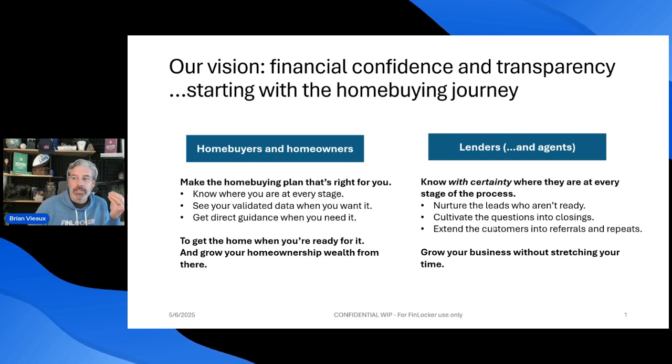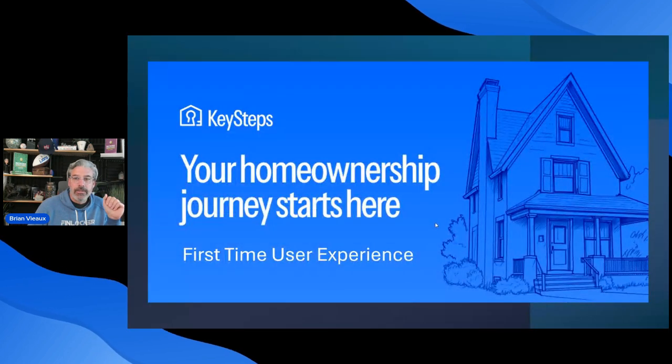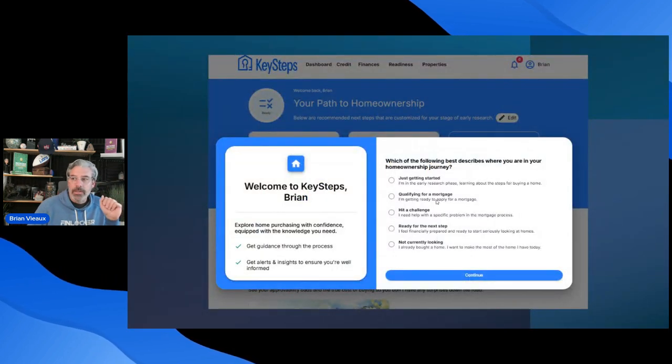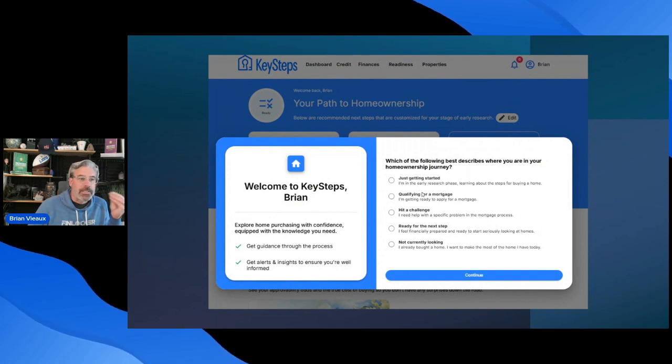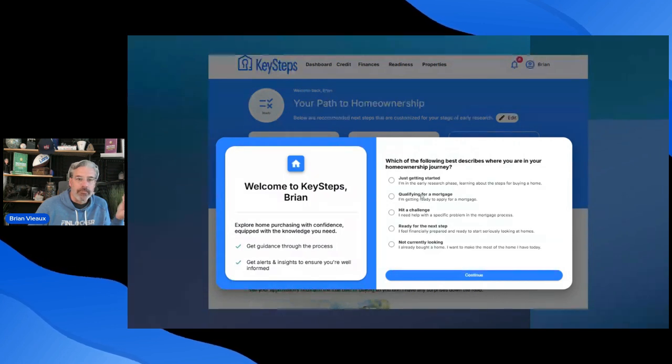And we talk about this concept of cultivating questions into closing. So consumer clicks that or scans that QR code on the prior screen. They're invited to the app, and we ask every user where they are in their journey. And this is how we set the persona of the user. Our platform is a persona-based infrastructure.